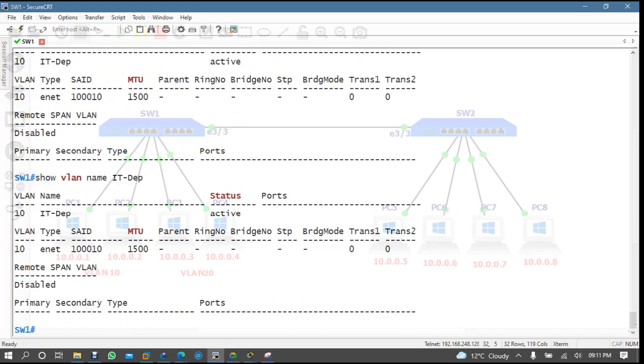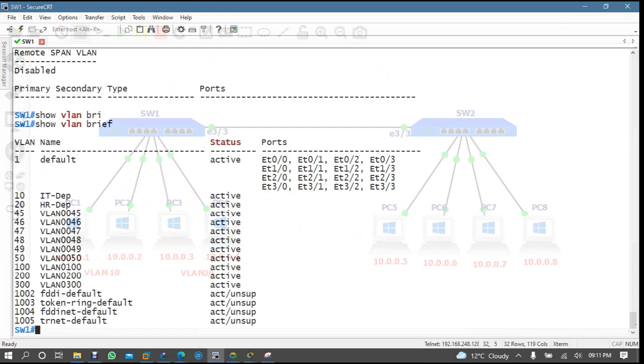Okay, so here you have seen, when we type VLAN brief, we see the status as active. If you want, you can make them inactive also. Those states are inactive, shutdown, and suspend. Okay, we will see those in our advanced switching.